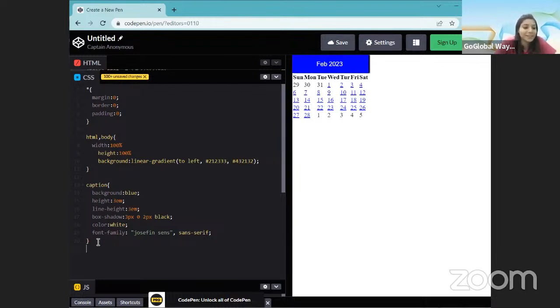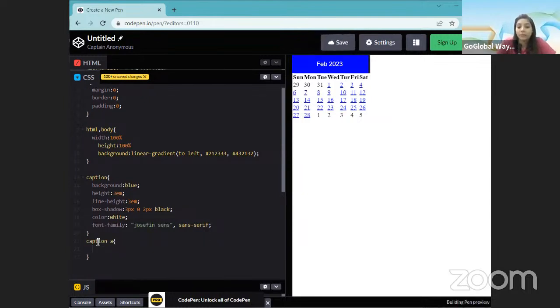Now what I will do is caption a. Caption is one of the components, and inside it we are finding the anchor tags, so that's why I'm writing it like that. Now I will take color, and color will be white.